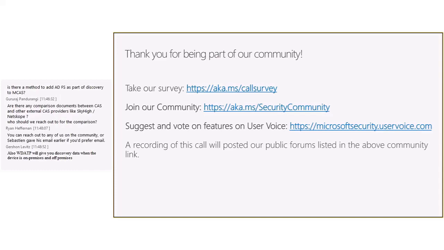Got it. Thank you. Just like Gershon is mentioning in the chat, Defender ATP gives you data on-prem and off-prem, which you would not get from your firewall. You would get only on-prem, of course. Got it. Thank you. Sure.